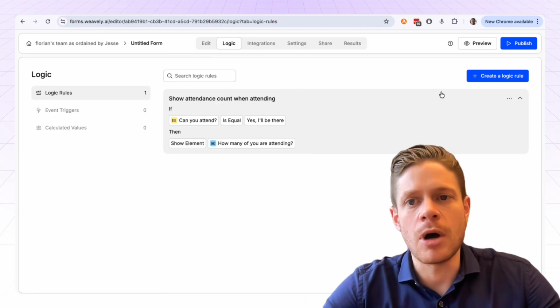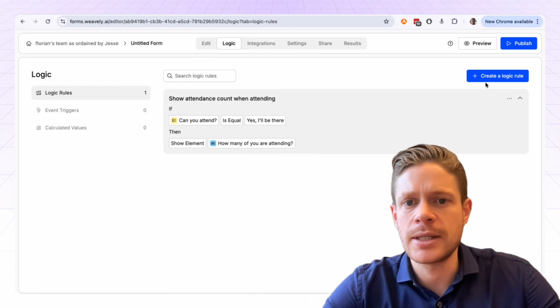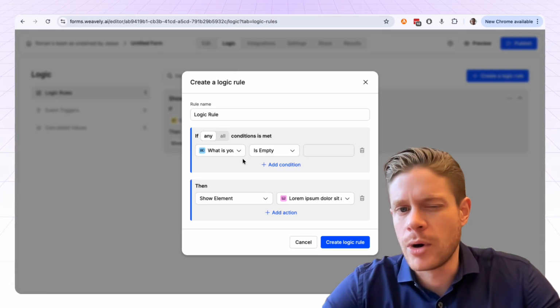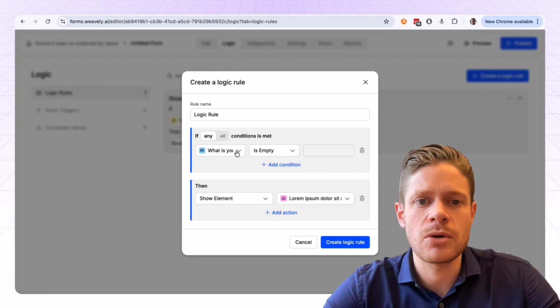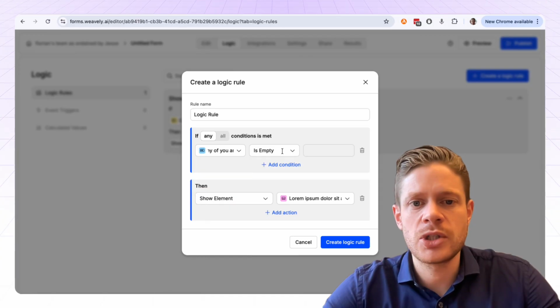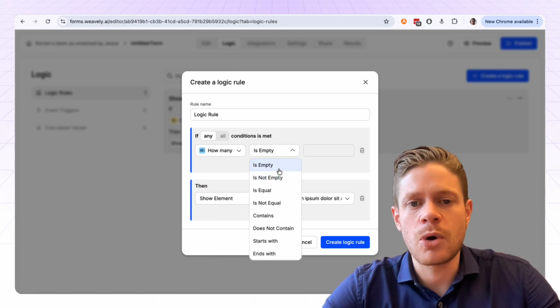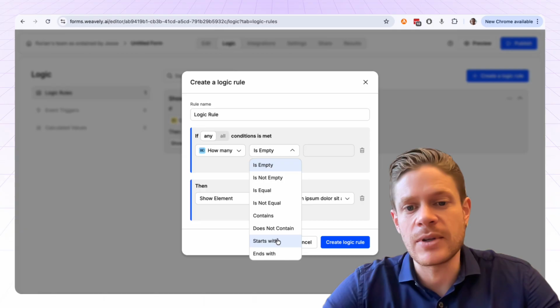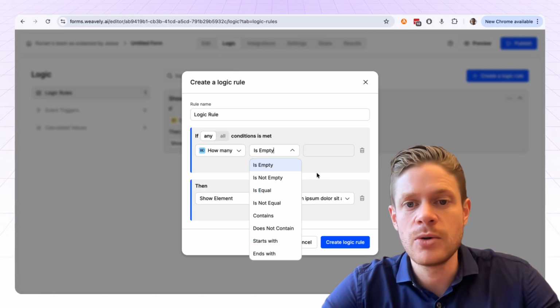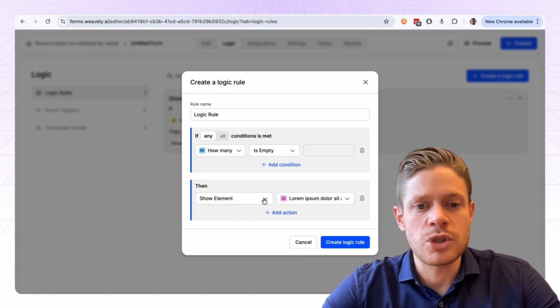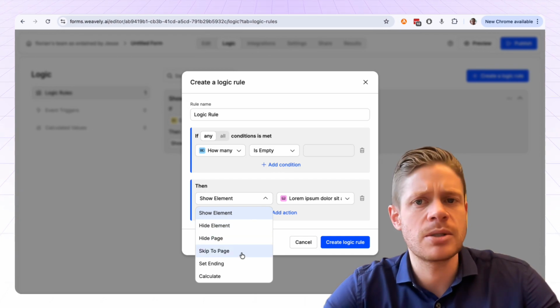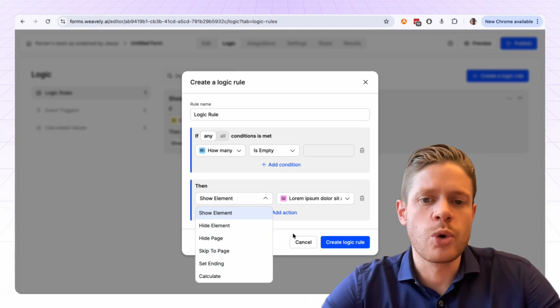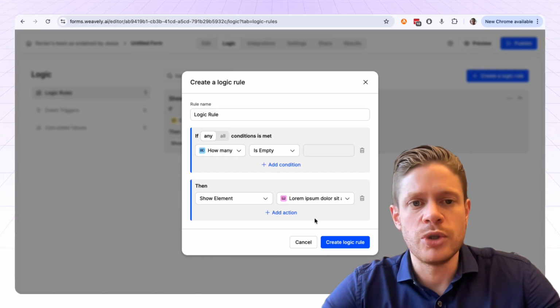So if you want to either do this manually or start tweaking stuff manually, inside the logic tab, you'll be able to do all of this or check what the AI actually did. And this is more or less what you would expect. So it's an if this, then that kind of editor. So if a specific question has a specific answer, or if it's filled in, or if it starts with a specific value, then you can either show elements, you can hide elements, you can hide complete pages, skip to pages, which is more or less what Google Forms offers, or set a specific ending to your form.